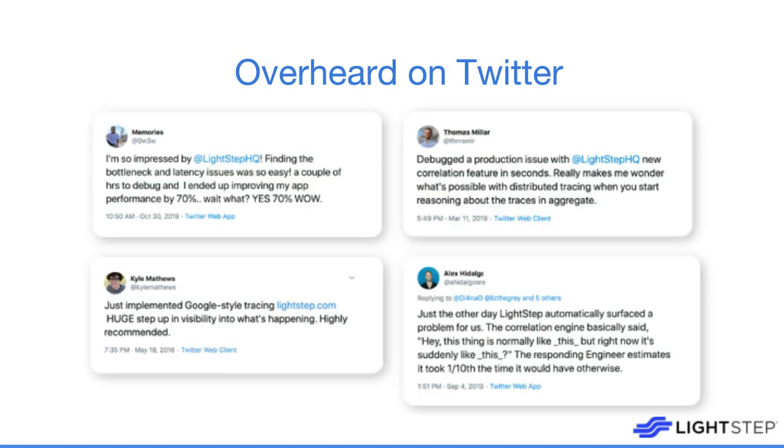I think there's a couple of success stories that I want to end on here, just to let you know some of the real world use cases that people have come up with. You can read here, people are finding latency bottlenecks. They're getting increased visibility into all their services. They're debugging issues in production in seconds.